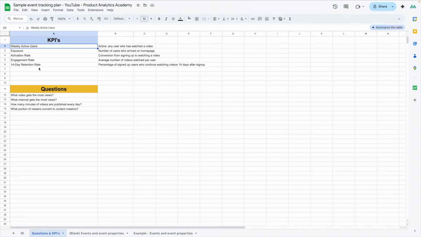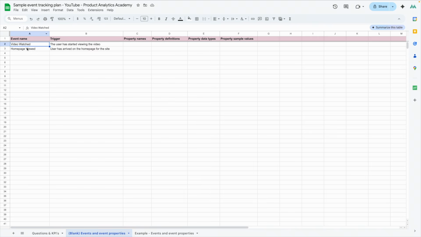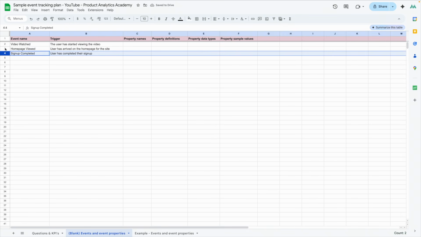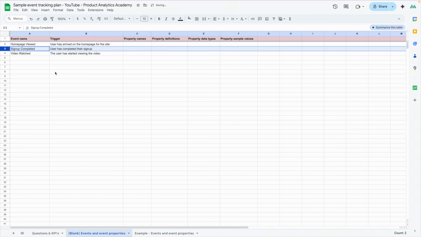Then we have activation rate. That is conversion from signing up to watching a video. Well, we already have examples for homepage view and watching a video, but we don't have one for signing up. So let's add a sign up completed event. User just completed their sign up. All right. And I'm going to reorganize this a little to just be in the order that they occur. Then I come to the homepage, you sign up, you watch a video. Cool.